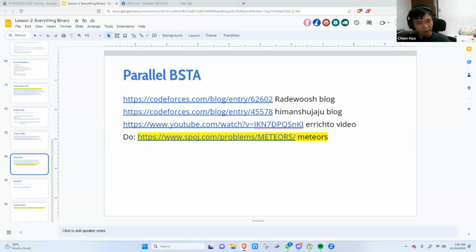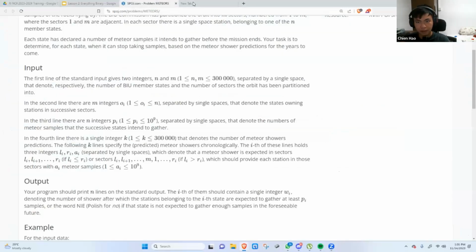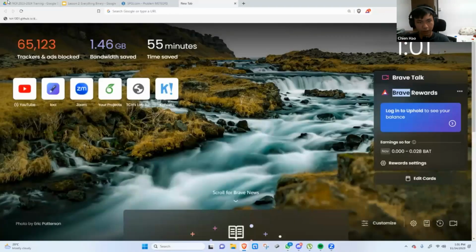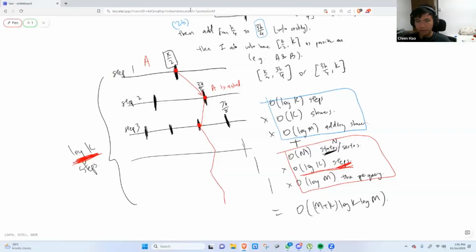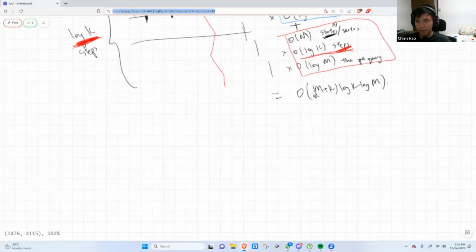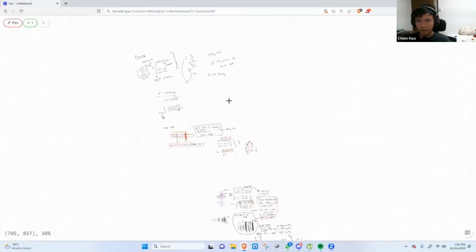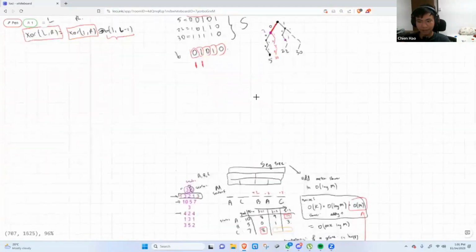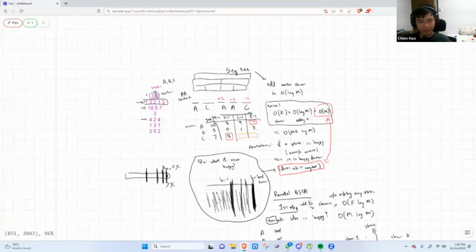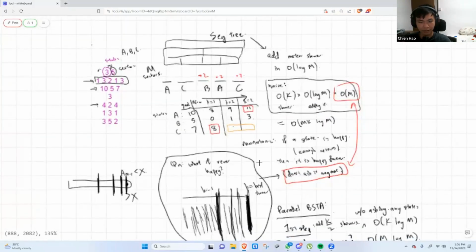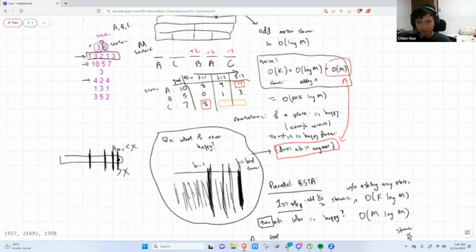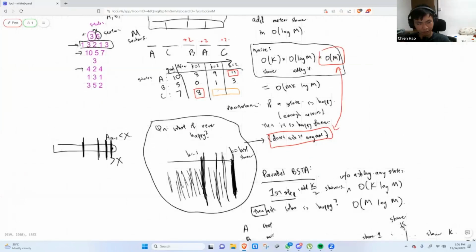Oh, could you send the link to your whiteboard? Okay, let me send the link to the whiteboard. That's a good idea, I should send it. But my organization of the whiteboard is honestly quite bad. Maybe you can watch the video if you want a verbal explanation of what's going on, because I tend to scribble all over the place.